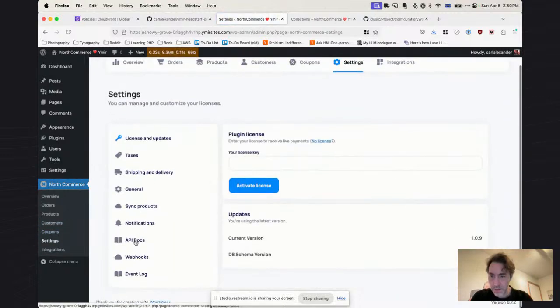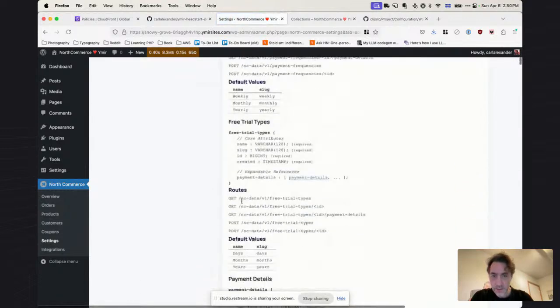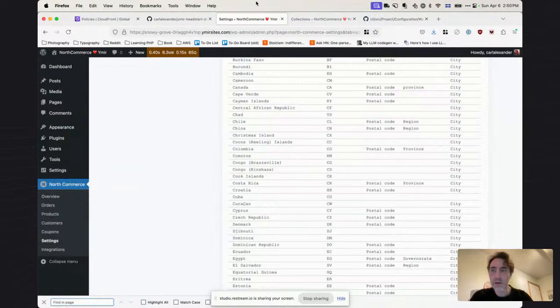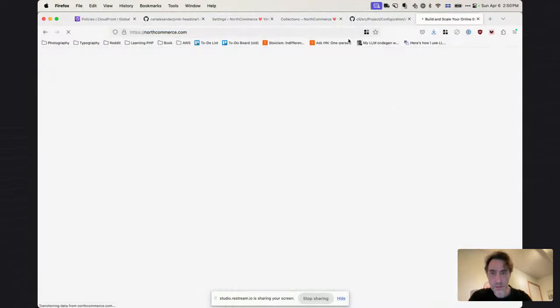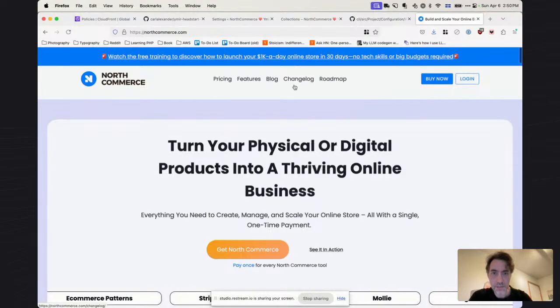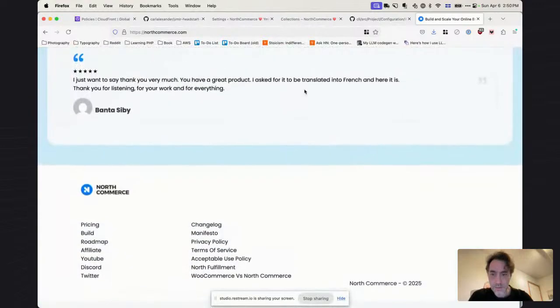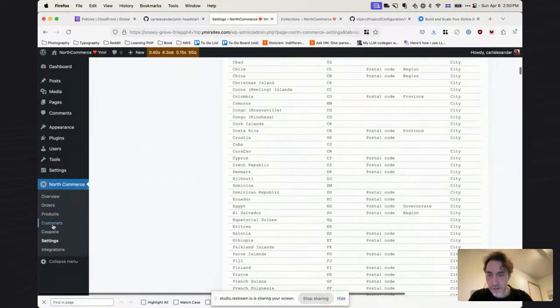So webhooks, API docs. So this is just, does it say the cookies? No. What about if I go to NorthCommerce? You have a docs page, blog, features, roadmap, affiliate, Discord, change logs. No. Yeah, so I'm going to have to figure it out.